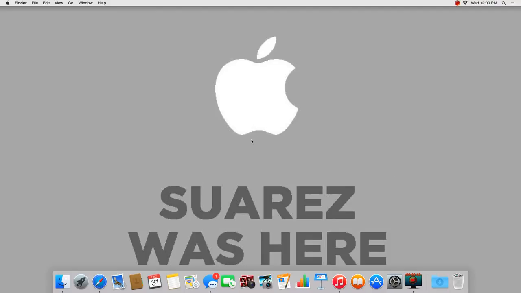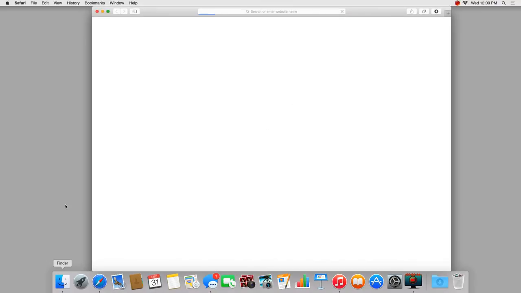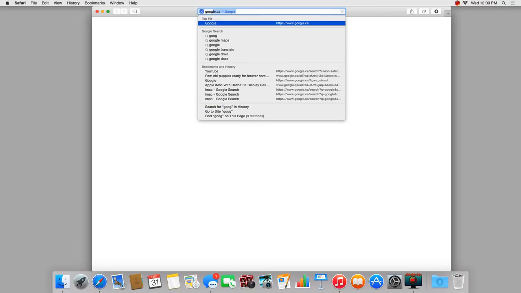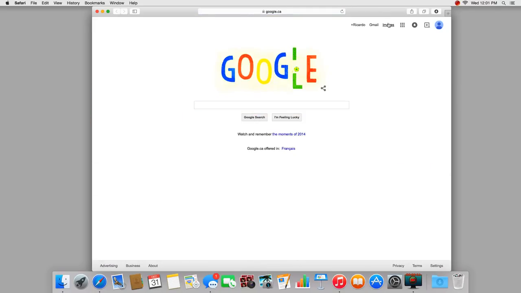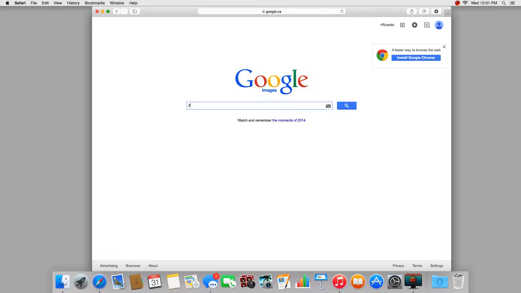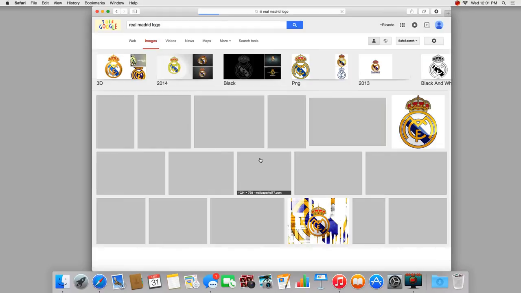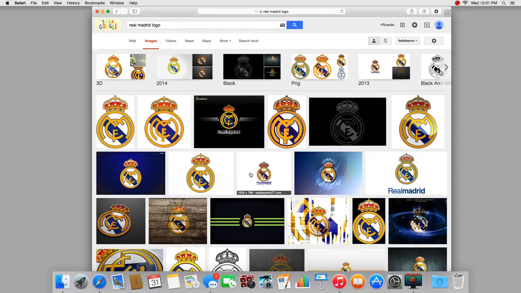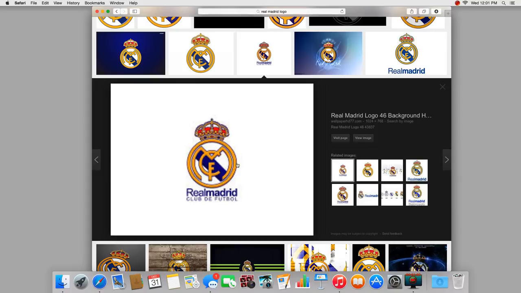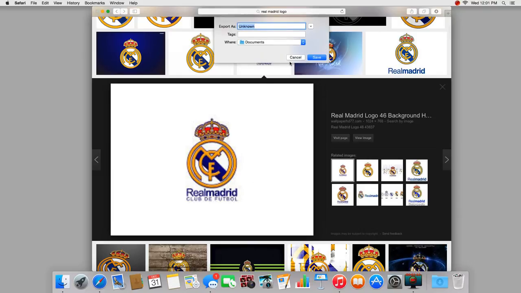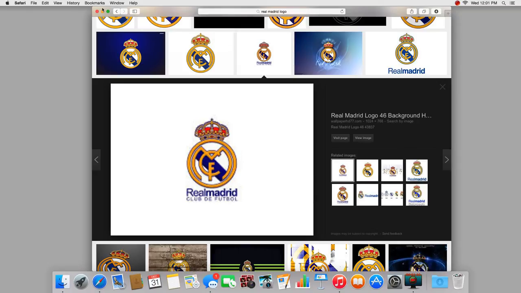So the first tip and trick is that if you want to download pictures, this is just basic keyboard things, but if you want to download pictures, go to Google, and then images, of course. Put in Real Madrid logo, and if I like this one, then I'm gonna go here to control and right click, and then it'll give me "save image as", and I can give it anything. So Real Madrid logo, and there it is. It should be in my documents.